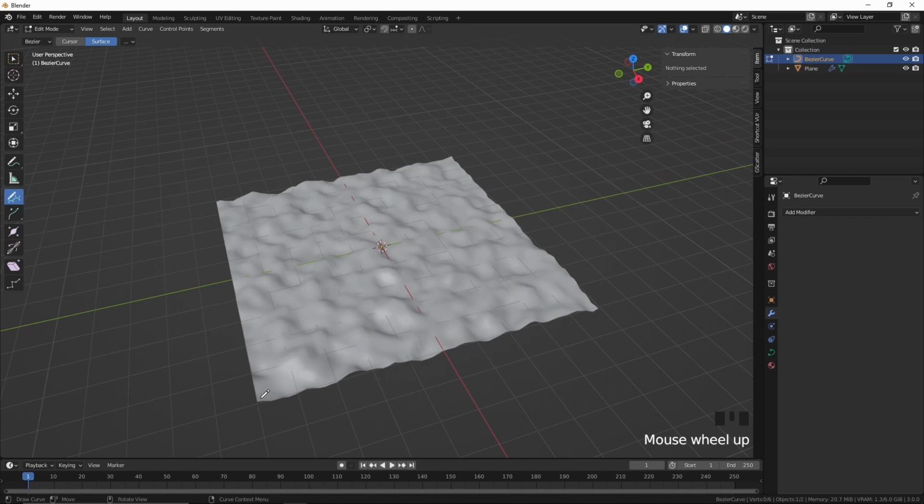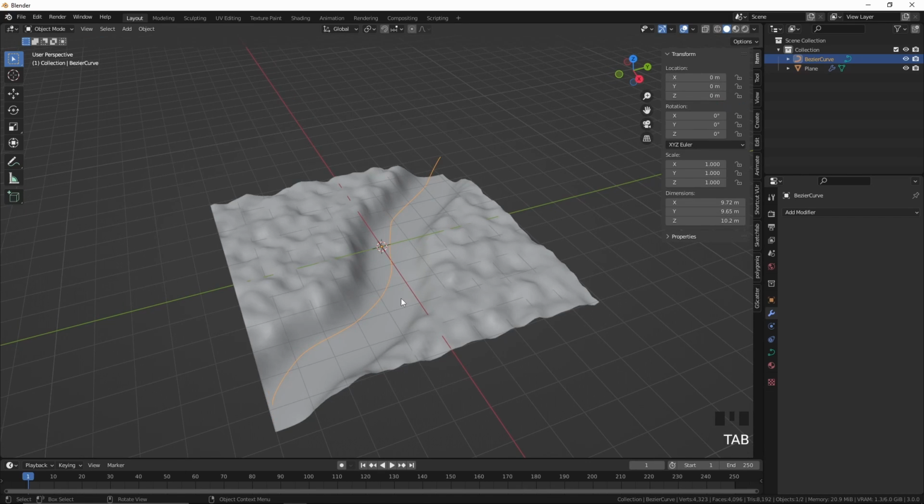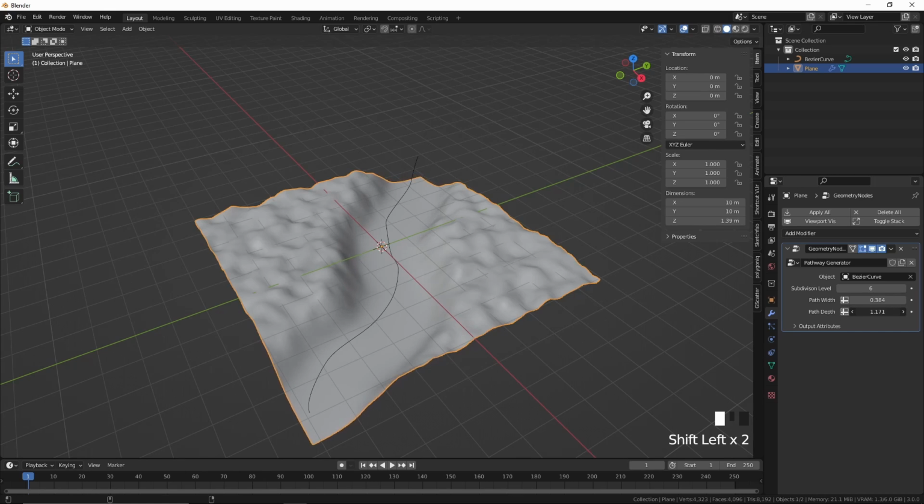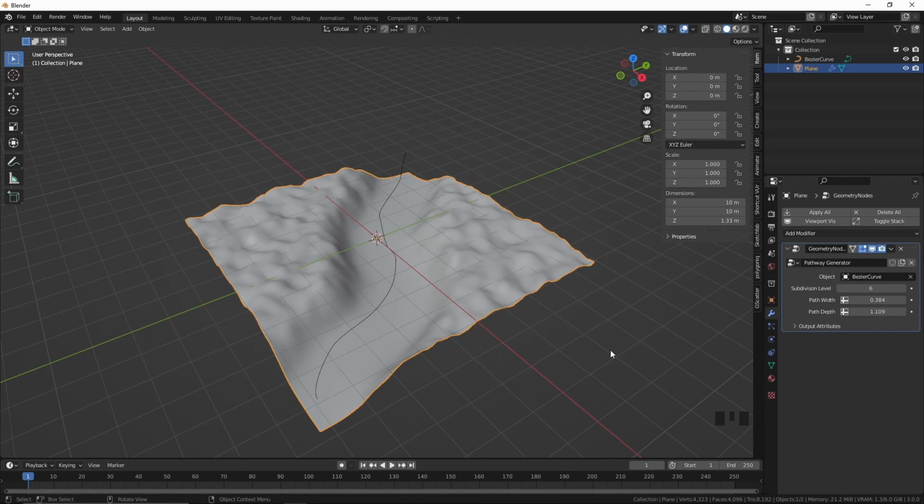Now let's draw something like this. And now you can see that it has created a path. And you can also change the width and also the depth of the path as well. And you can also append the material.